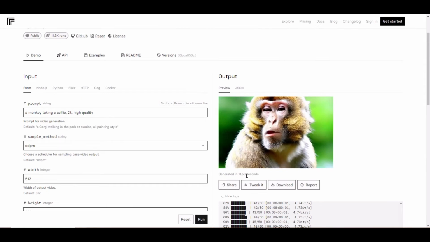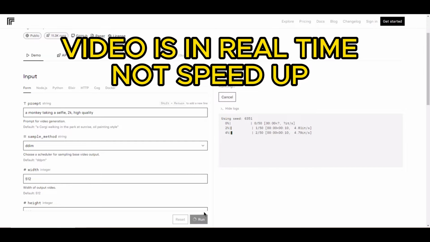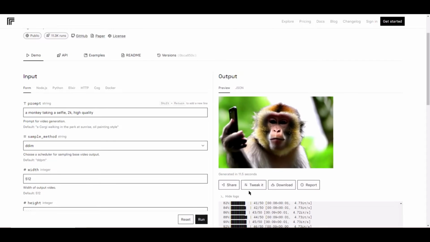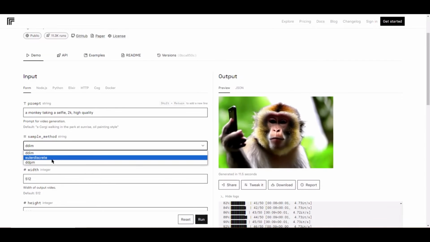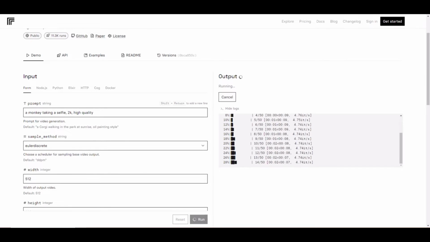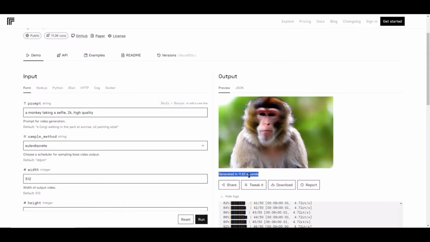Generated in 11.53 seconds. Let's mess with some of the settings. Let's use DDIM. Very cool. DDIM was way better. Let's try Euler discrete. Generated in 11.52 seconds. Looks like DDIM was the better sampler for me.